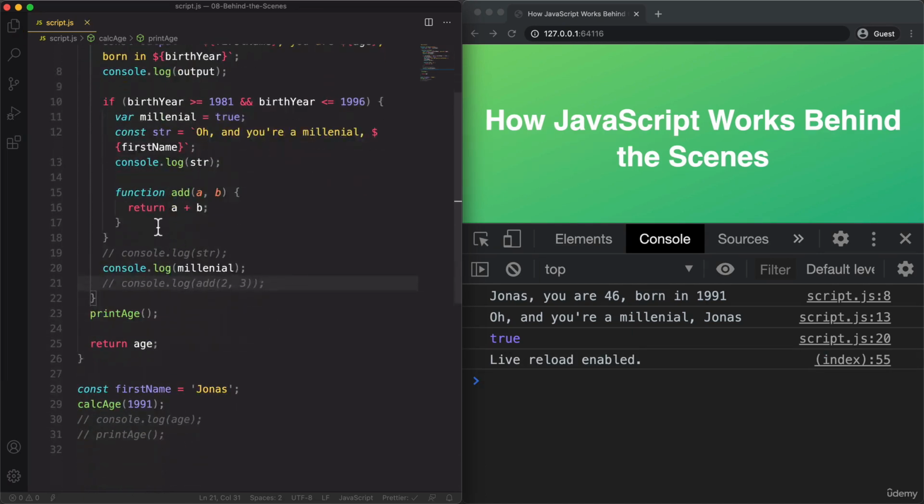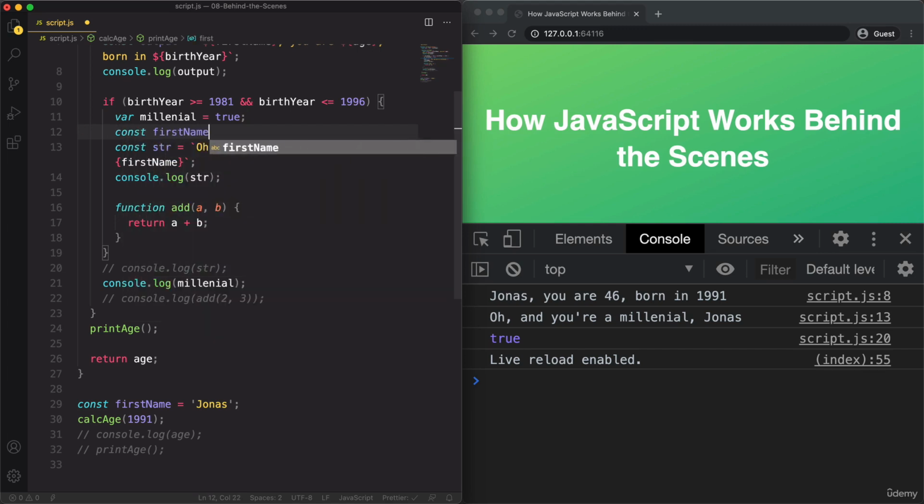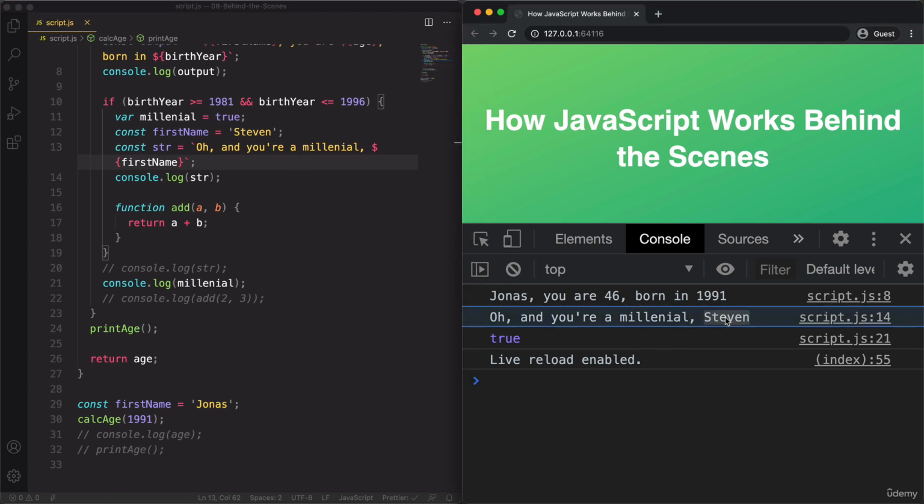Okay, and now to finish, let's do some experiments here. So what do you think is going to happen if we declare a variable in this scope here? So in this new block scope that already exists in a parent scope. So for example, let's say here, const firstName equals Stephen. So what do you think this string here will look like now? So do you think that here it will say Jonas or Stephen? Well, let's try. And in fact, it now says Stephen.